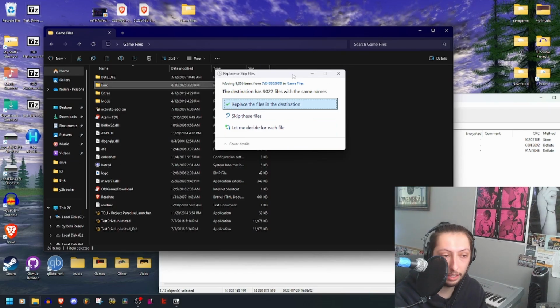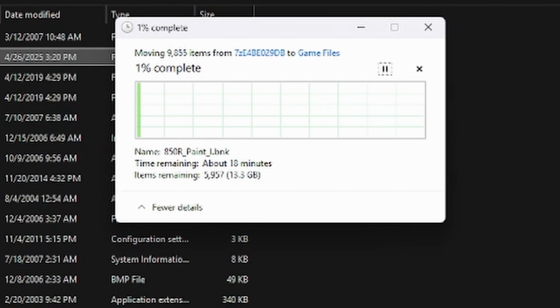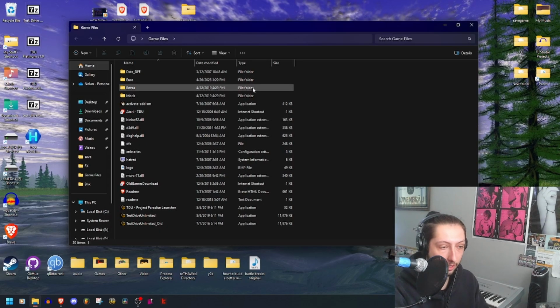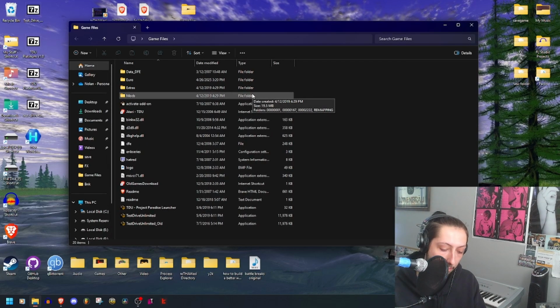So same thing as last time, it's going to ask you to replace the files in the destination. Make sure you do that and you can continue. Okay, and just like that, you have Test Drive Unlimited, Platinum, and the latest patch installed.